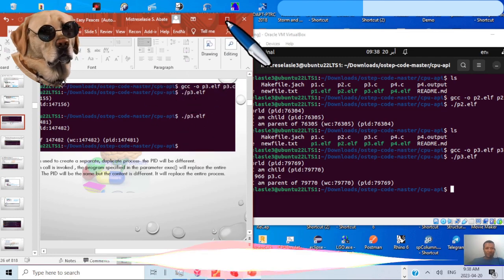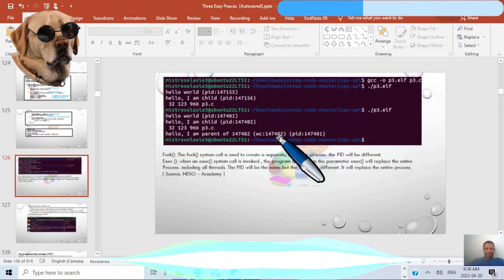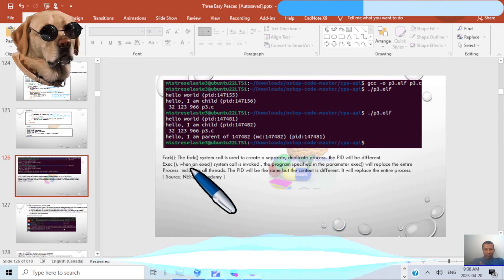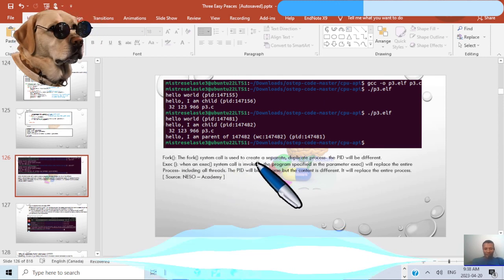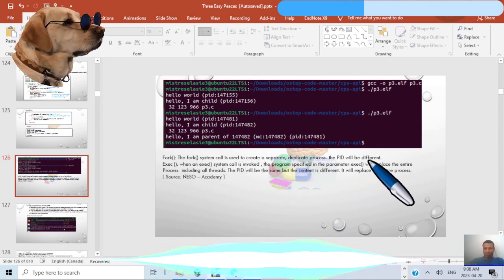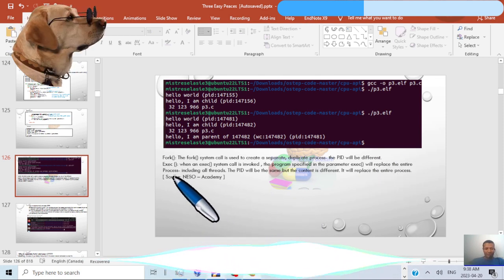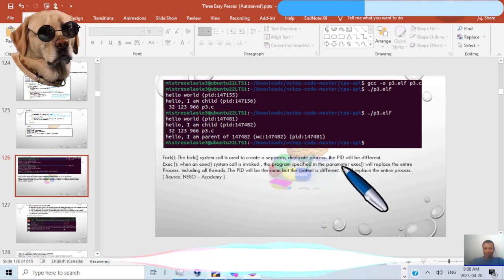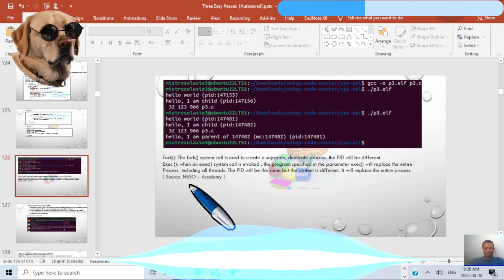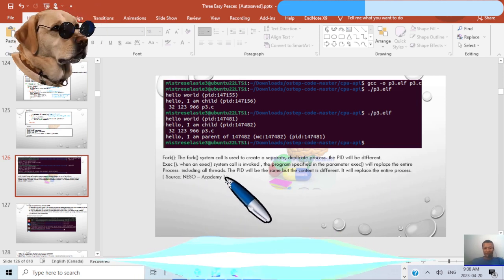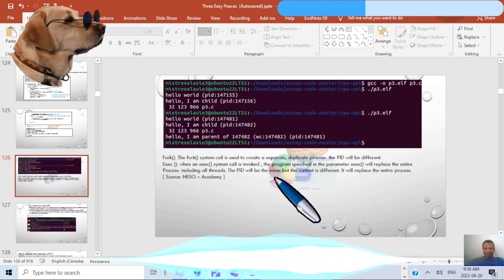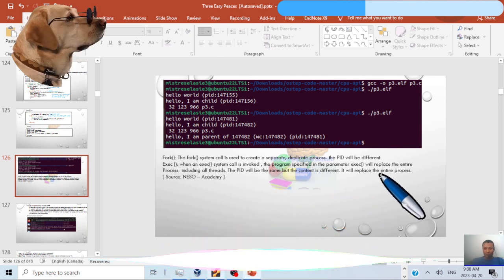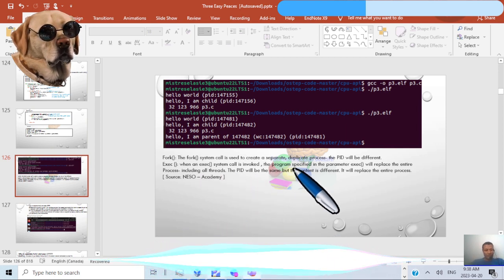So what does it mean? The fork system call is used to create a separate duplicate process. The PID will be different, okay? But when an exec system call is invoked, the program specified in the parameter of exec will replace the entire process, including all threads. The PID will be the same, but the content is different. It will replace the entire process, so don't forget this point.